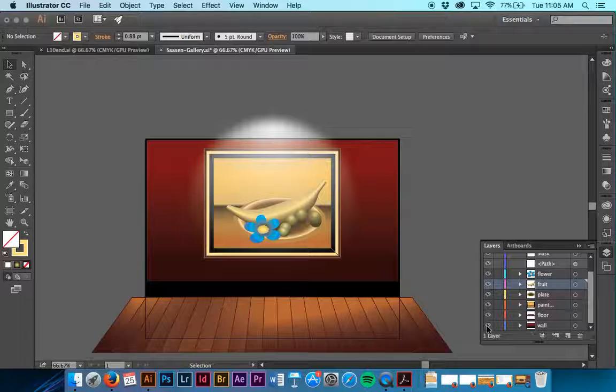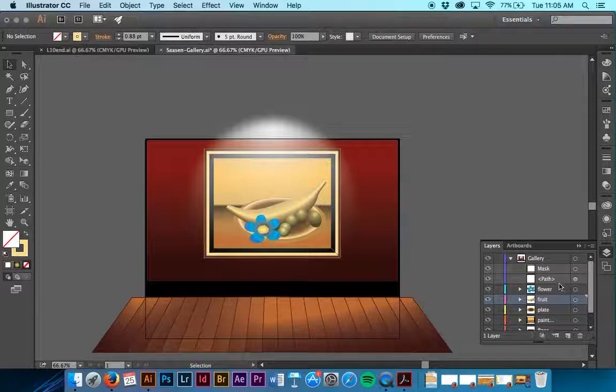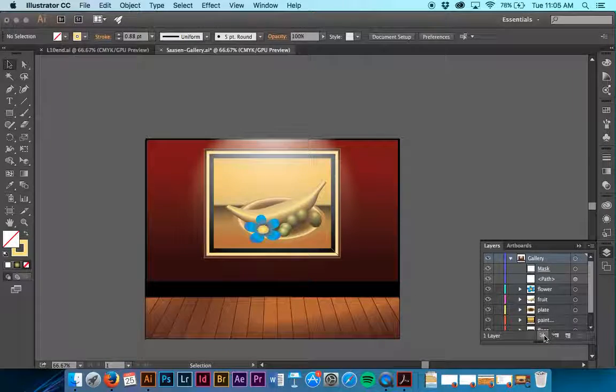So in the Layers panel, click to select the gallery layer. So up here, and click the Make Release Clipping Mask button at the bottom of the Layers panel. So that's going to be here. And using the first shape, the mask shape, as a clipping mask to hide the artwork that is outside the bounds of the shape. So what it does is it kind of nests everything up.